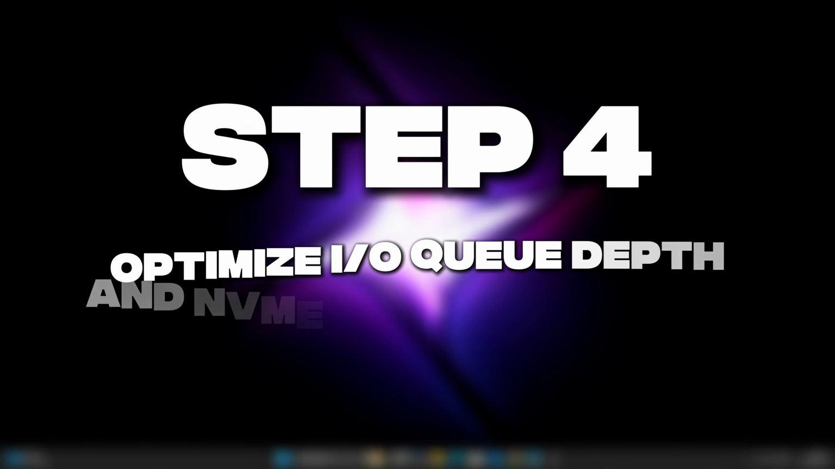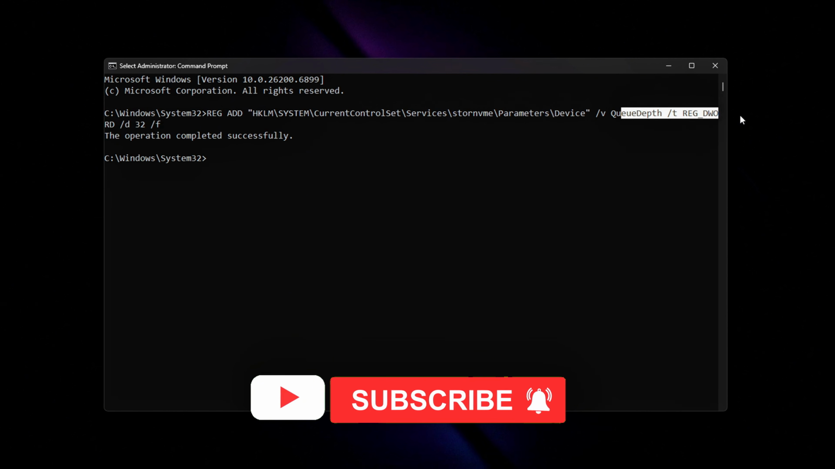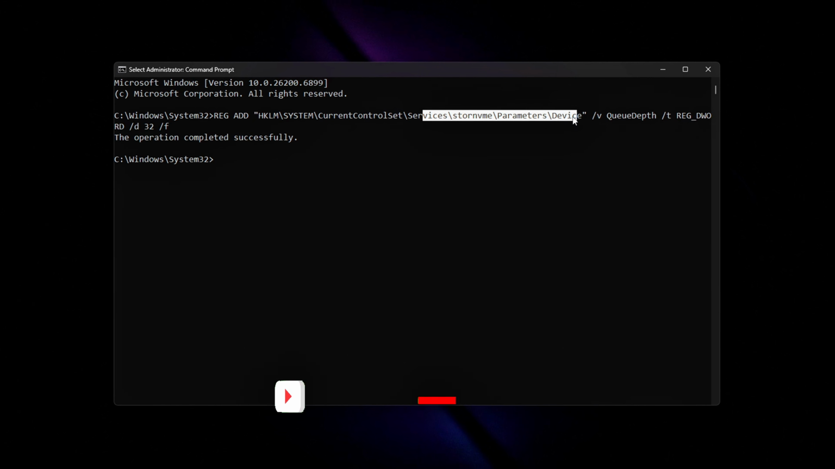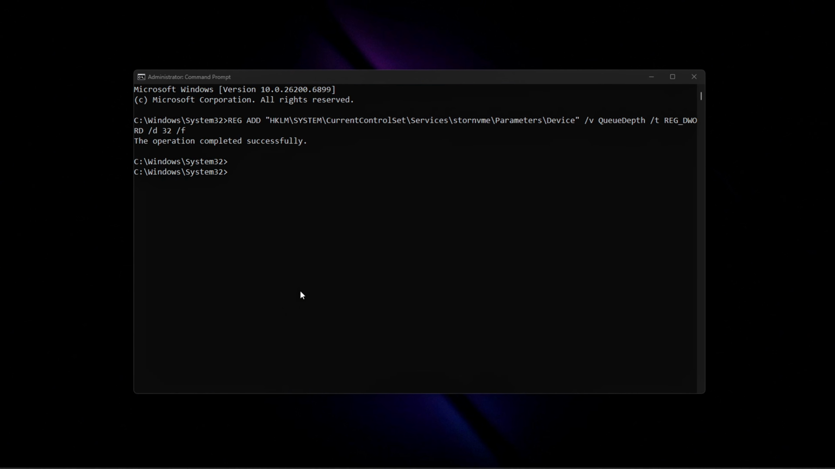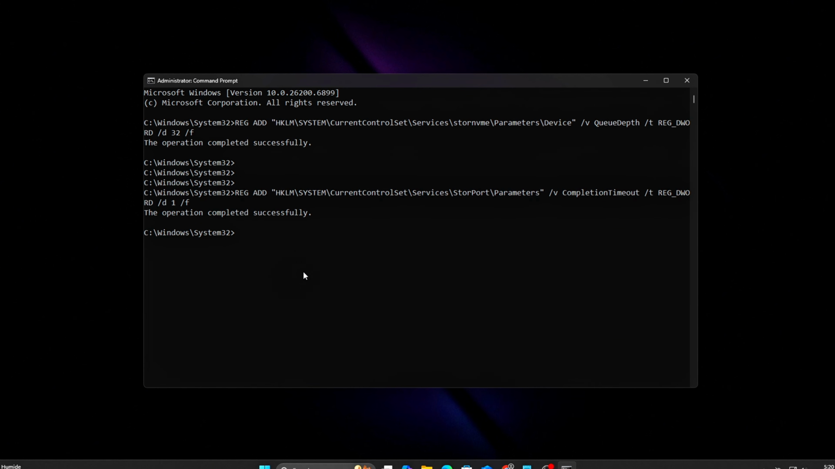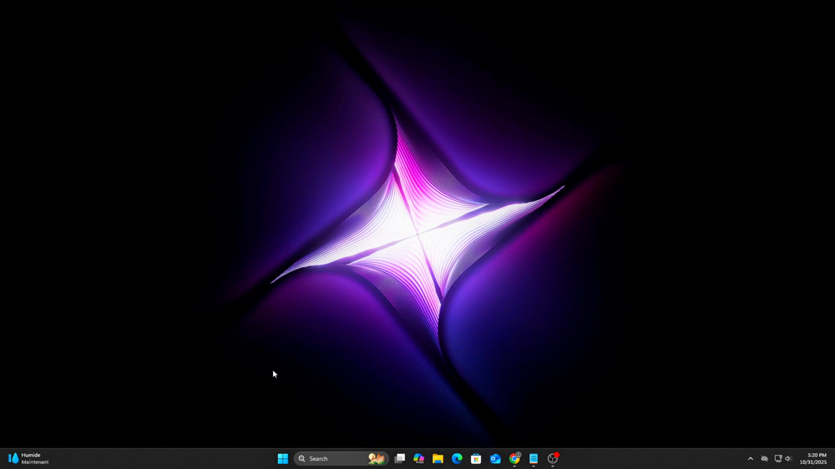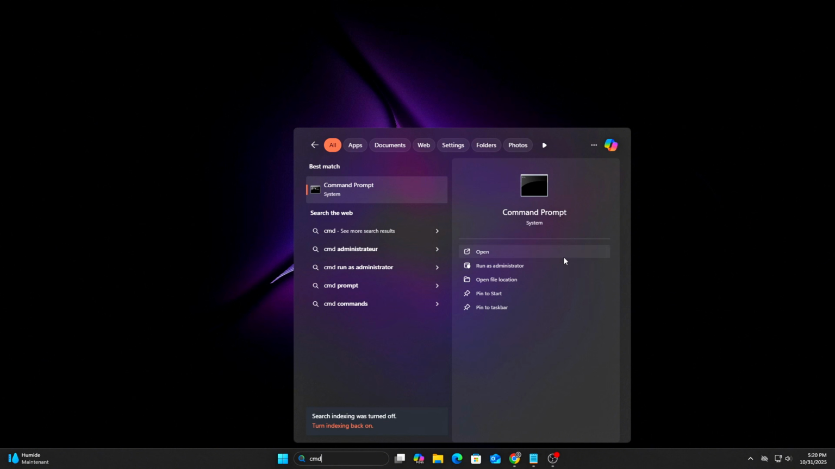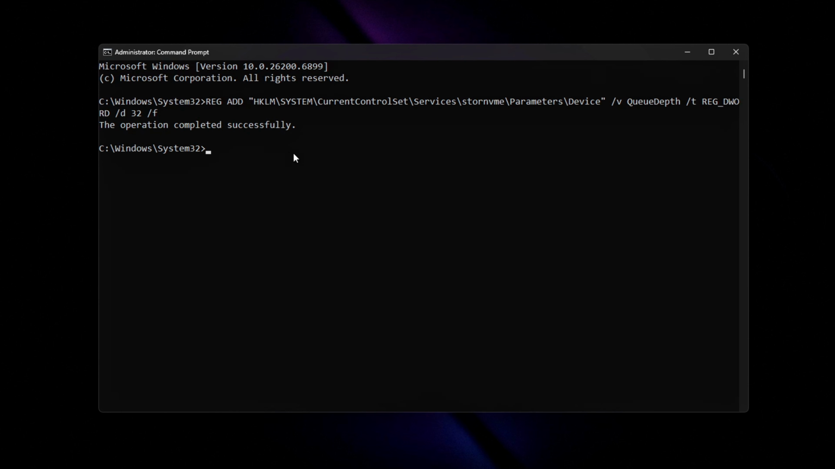Step 4. Optimize I/O queue depth and NVMe driver behavior. Windows manages how many I/O requests it queues to your SSD, but by default, it's set up for servers, not real-time workloads like gaming. We can safely limit that queue for smoother responsiveness. Command Prompt Admin. This caps the NVMe I/O queue to 32, balancing performance and latency.